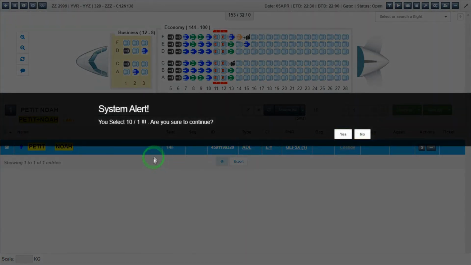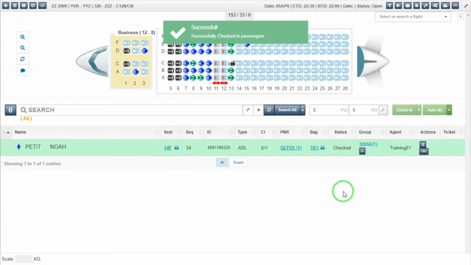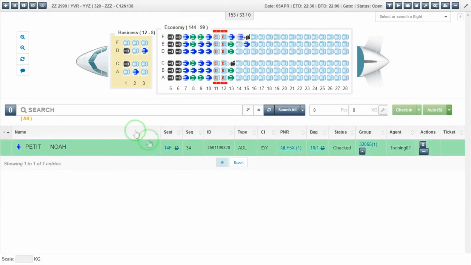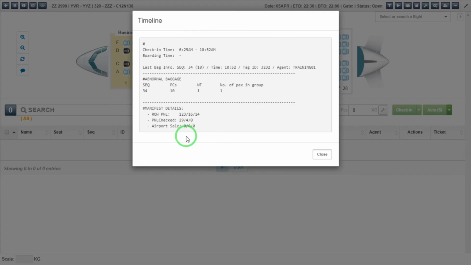The system warns us of an abnormal baggage condition. If we ignore the alert and click yes, the check-in process will be completed. Meanwhile, we can track abnormal baggage on your flight by clicking on the timeline option. Here is the information relating to Mr. Petite's baggage, which we can see by the sequence number, time of check-in, tag ID, and the agent who checked in the bag.